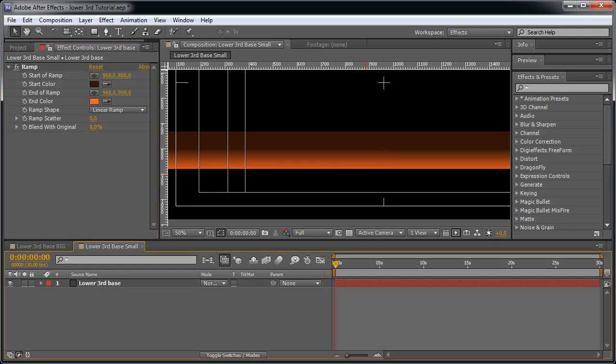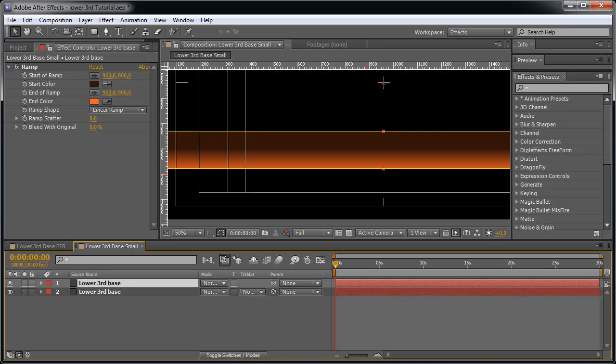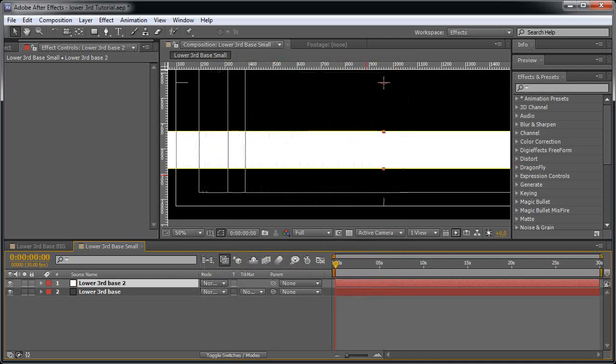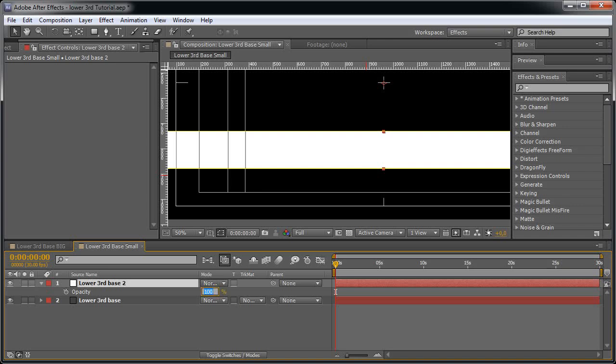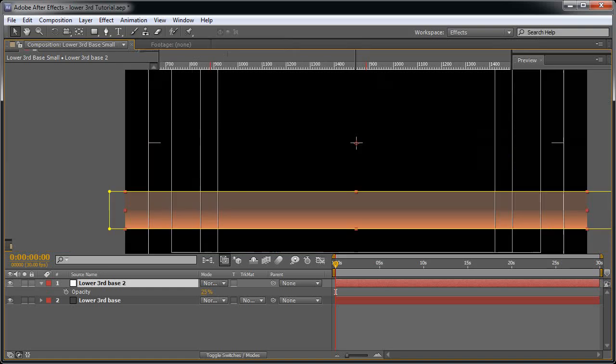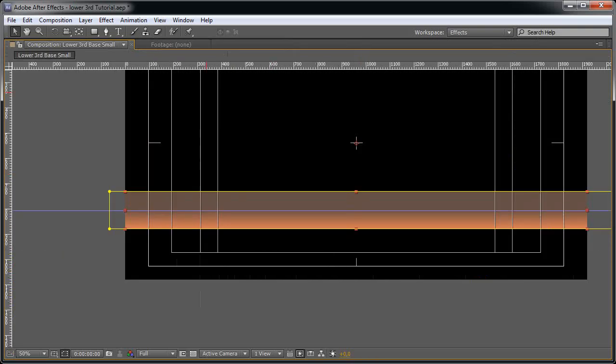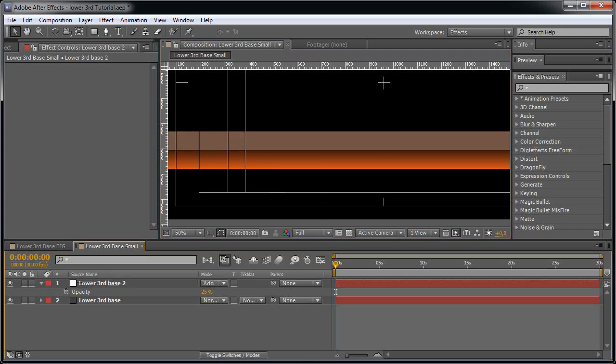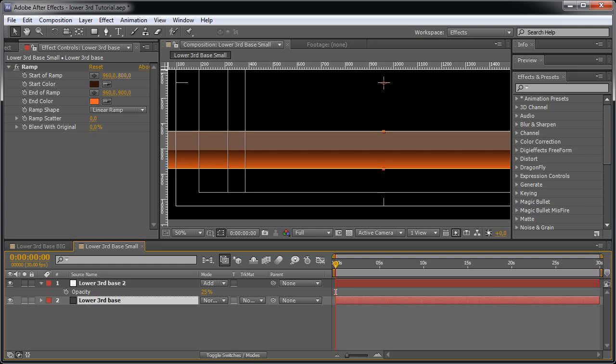And let's create another layer, just Ctrl D to duplicate this one and delete the ramp, and let's make it white, and hit T to reveal the opacity, set the opacity to 25%, and let's see, we're going to make it smaller and set the blending mode to add, and this looks pretty dark I think, so probably move it like so. I think is fine for this example.